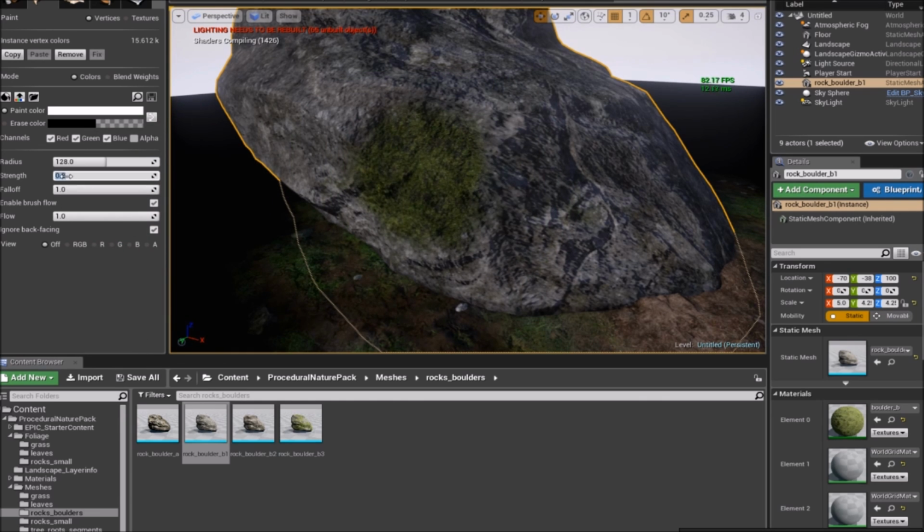And if you change the strength to a bit lower, it doesn't paint quite as quick, and so you can be a bit more careful about where you're placing it. Let's make this a little higher, maybe 0.1, something like that.